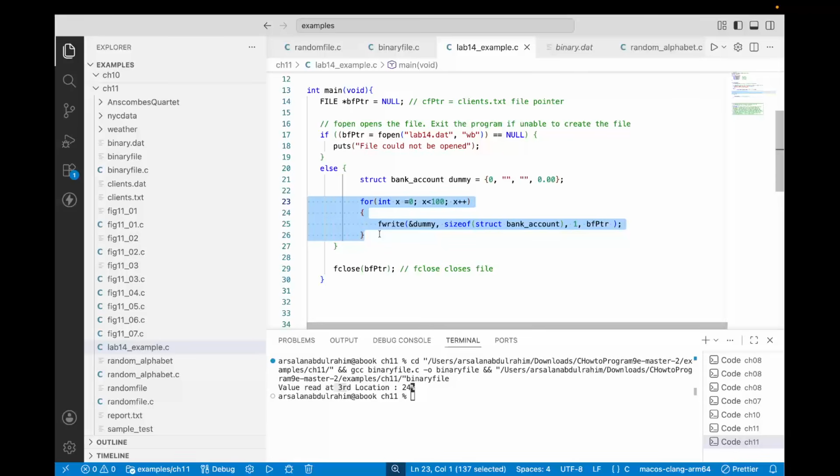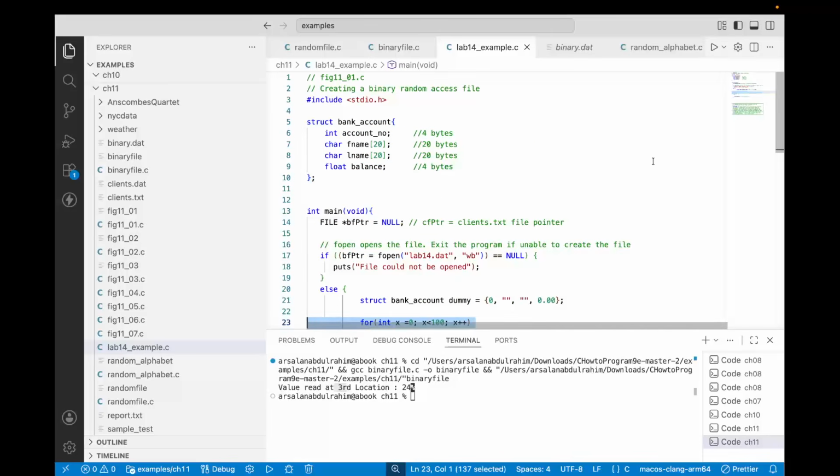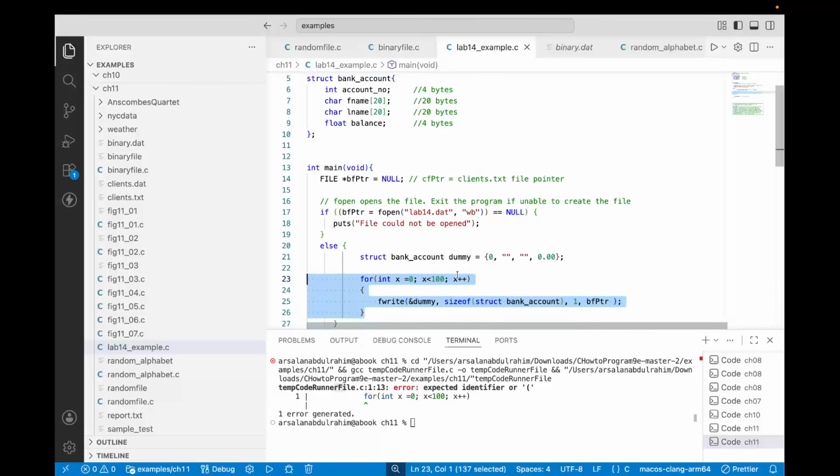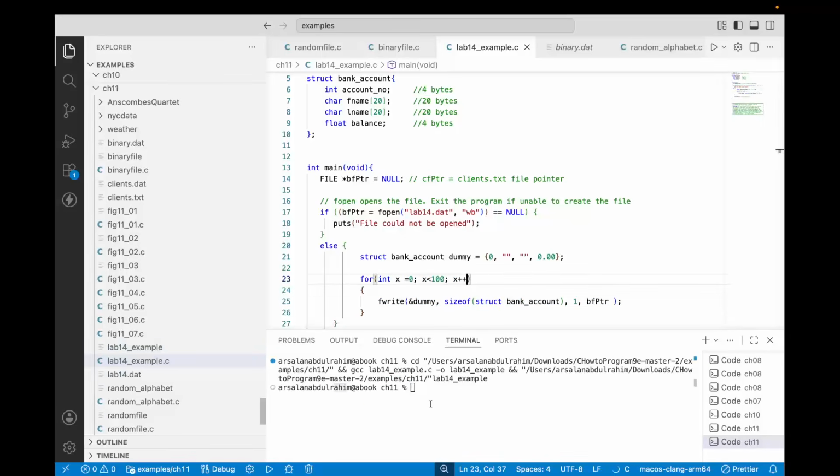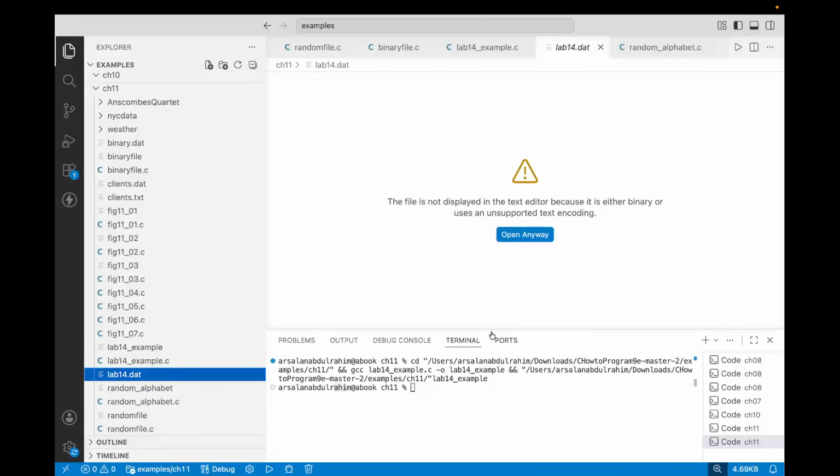When you have done this, let's just say you have done this. Afterwards, I'm just going to run it. Now it's going to create that file over there. Let's just see. I hope I have not made some mistake over there. I have not selected something. Okay, yes. So now lab14.dat has been created with 100 entries inside.